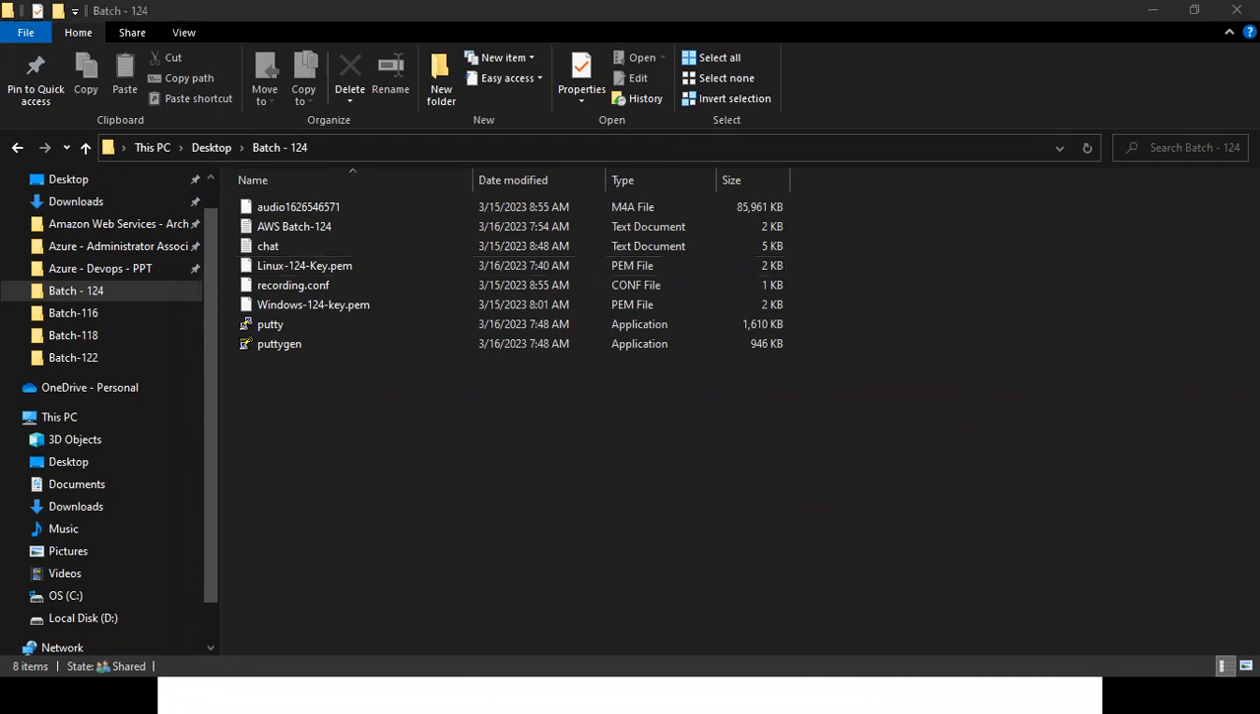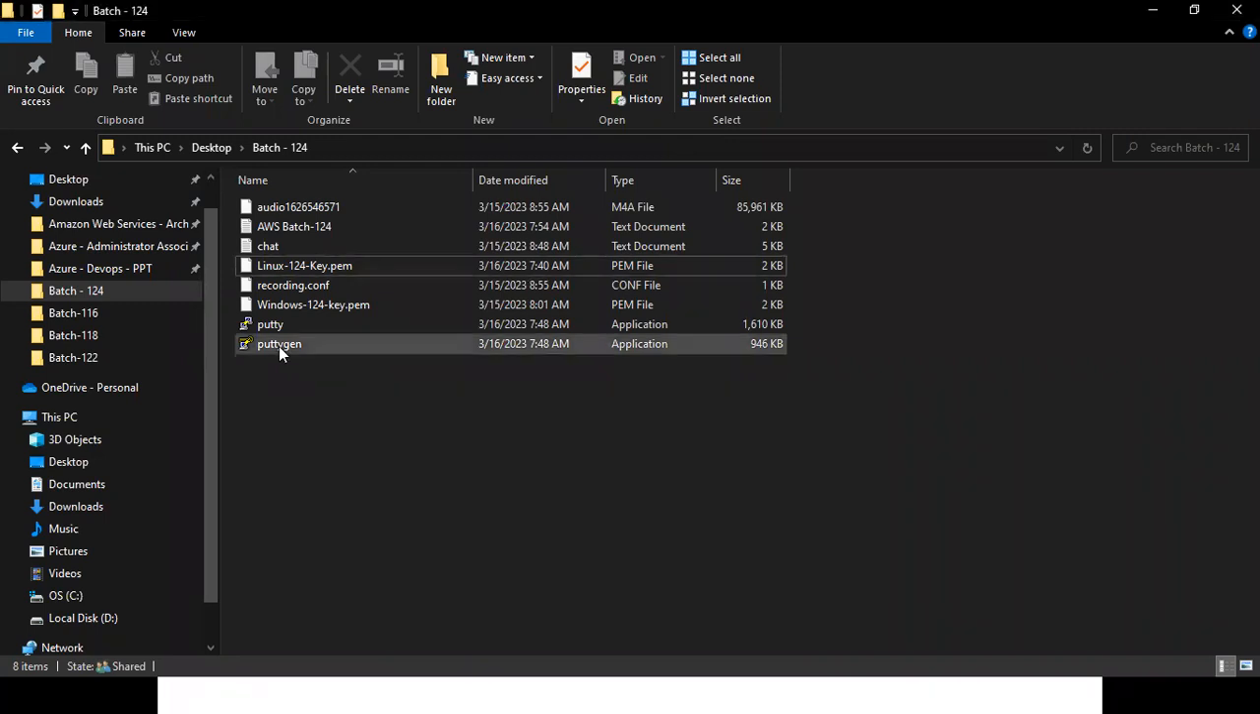Now, how do we generate a PPK file by using Puttygen? Double click on Puttygen.